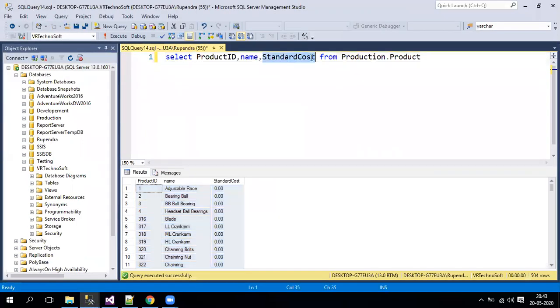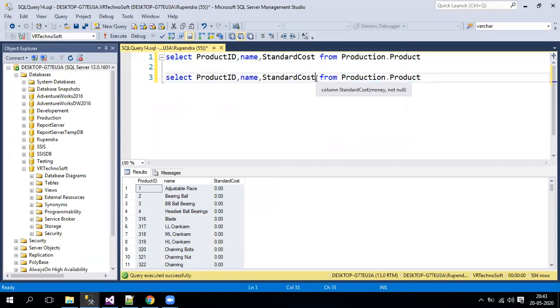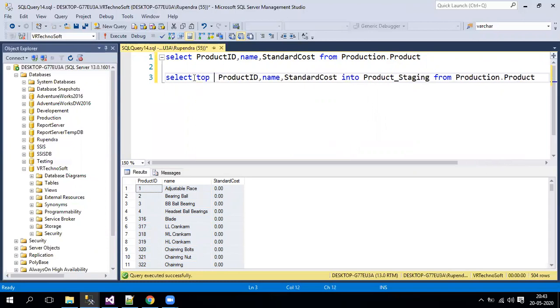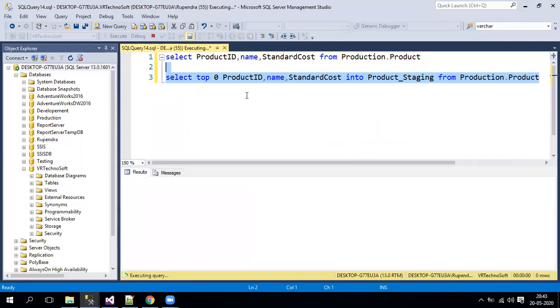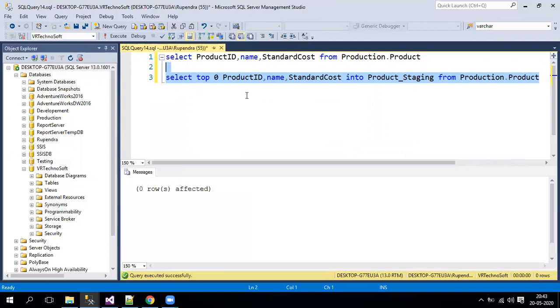So now what I will do is I'll go for the select star into option. So same select statement into a new table I'll take. So let's say product underscore staging table. And I don't want to send any data into it because I want to do that from my exercise package. I'll just transfer only the structure as well as the data types, and I don't want to dump the data here.